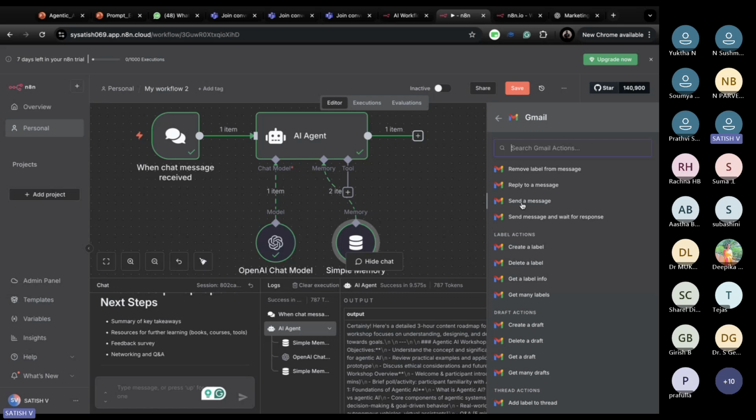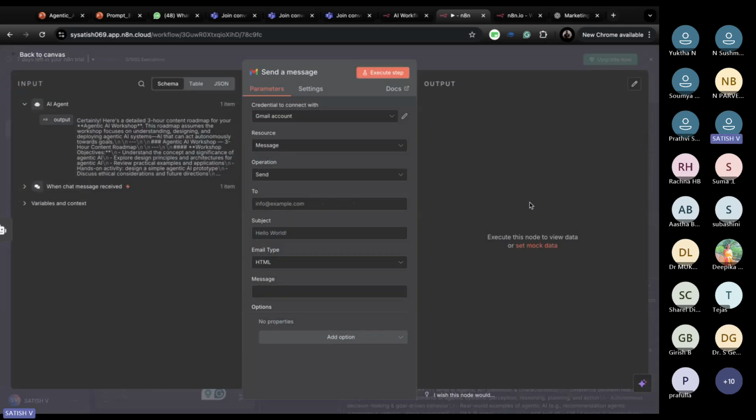Now we want a trigger which can send a message. So if you see, there is a trigger called send a message, right? I hope it is visible. So if you click on this, it will ask for the Google sign in. You can sign in using your Google account. So the type would be message, option would be send. Then for 'To', you can put the mail ID here. So I will put my dummy mail ID here so that I can show you the response of it.